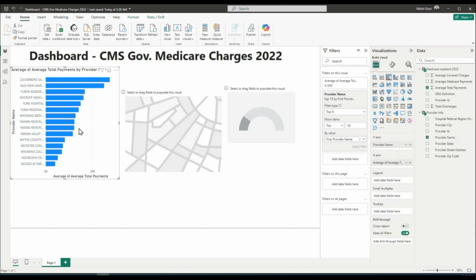I will select this. As soon as I select this, my filter is activated, and it is telling top 15. Previously it was basic filtering, meaning everything was being shown. Now I'm selecting the top N, which is top 15, and by value, what value? So I drag the provider name over here. It is showing the top 15 average of total payments for the top 15 providers.